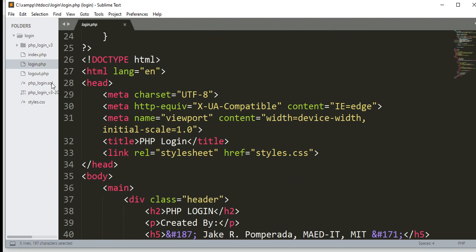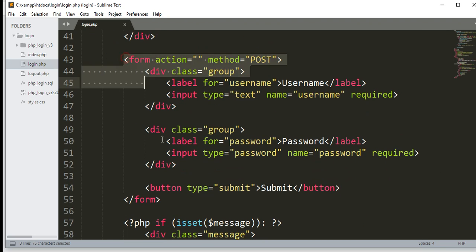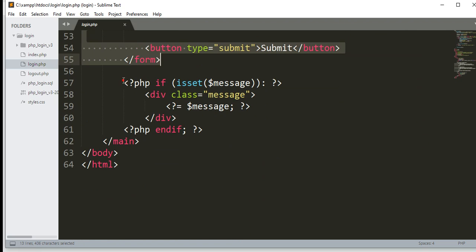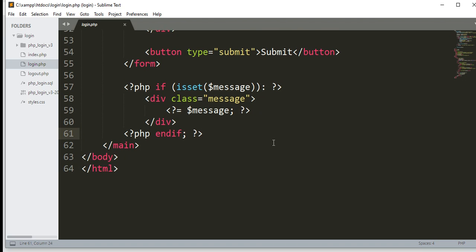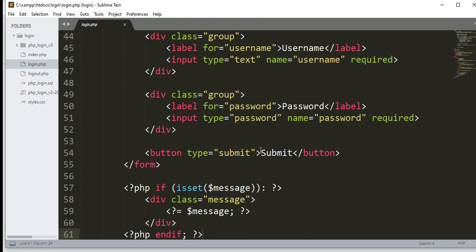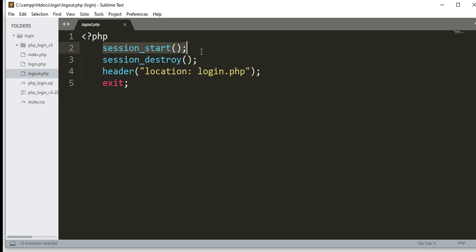And then this is the main body of our HTML: the login body, class, header, PHP login, created by yours truly, Jake Pomperada, MIT. In this portion of the code, we are accepting the user input, username and password, on submit, and then displaying the message if there is an error, if you're not allowed to log in because the username and password that you submitted is invalid. And then we close. And lastly, for the logout, we start the session and then destroy it, and then redirect to the PHP login and exit.